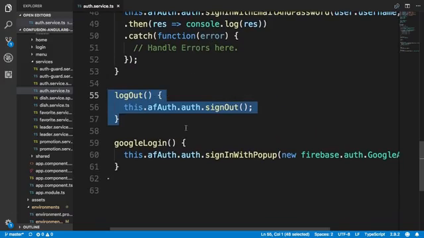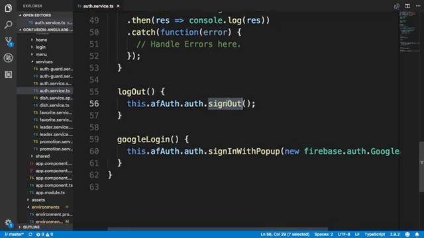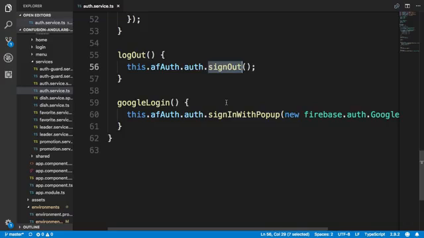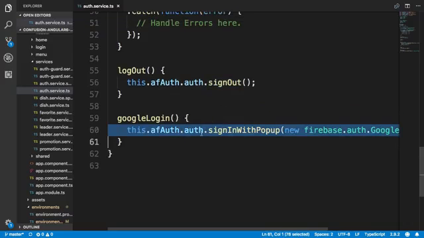Now for sign out, in Firebase, again, we take the help of the AF auth, which we have injected, and the auth on it. And this provides this method called sign out, which when called will sign out the currently logged in user. And so that is one way of handling this. Now you must be wondering how I handle the Google login part. Now this is also handled with the AF auth.